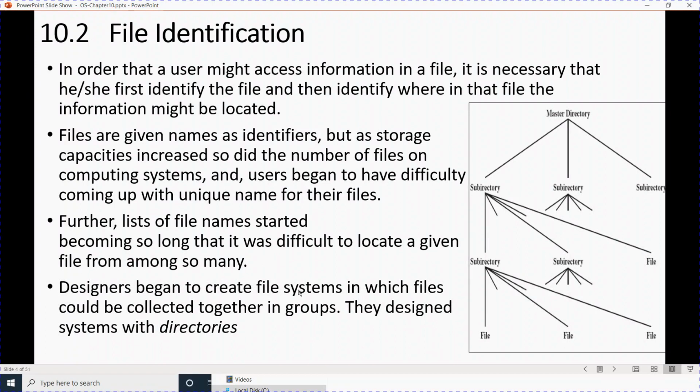Designers started to design file systems where files could be collected together in groups, and the groups are called directories. So we have a directory which contains a number of files. It might have a subdirectory which has files or other directories, and so on.